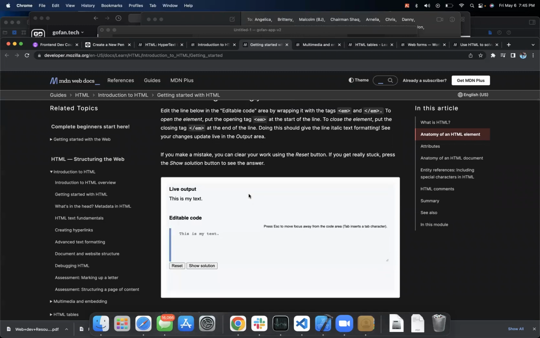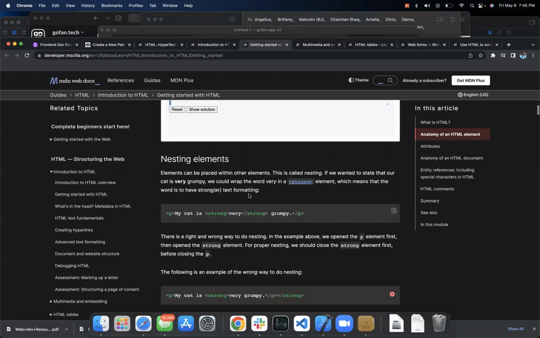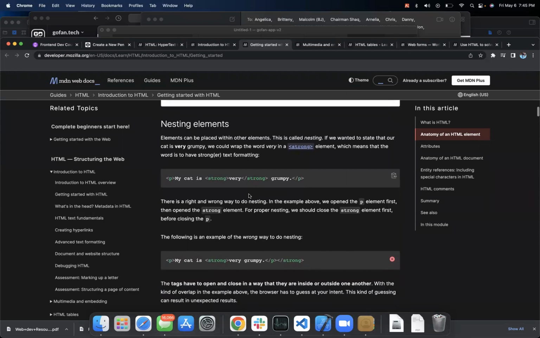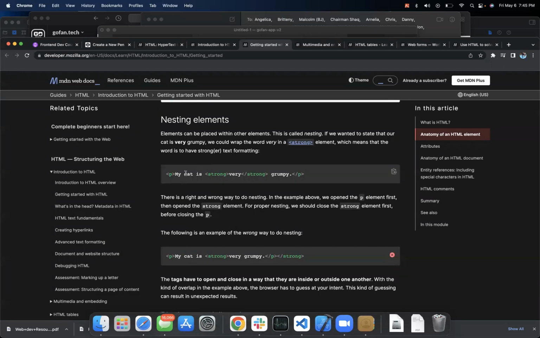We already created multiple HTML elements. So let's talk about nesting elements. Elements can be placed within other elements. This is called nesting. If we want to state that our cat is very grumpy, we could wrap the word very in a strong element, which means that the word is to have stronger text formatting. My cat is strong, very strong, grumpy. This is just gonna, as we saw, make this bold.